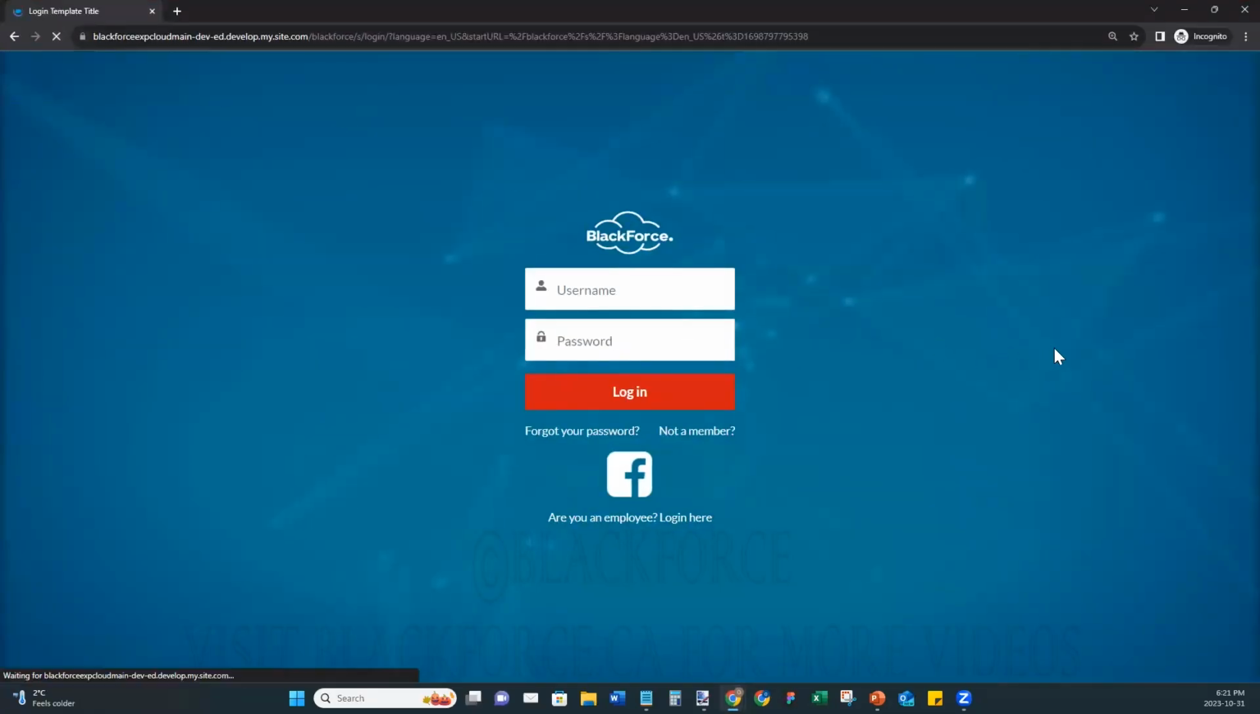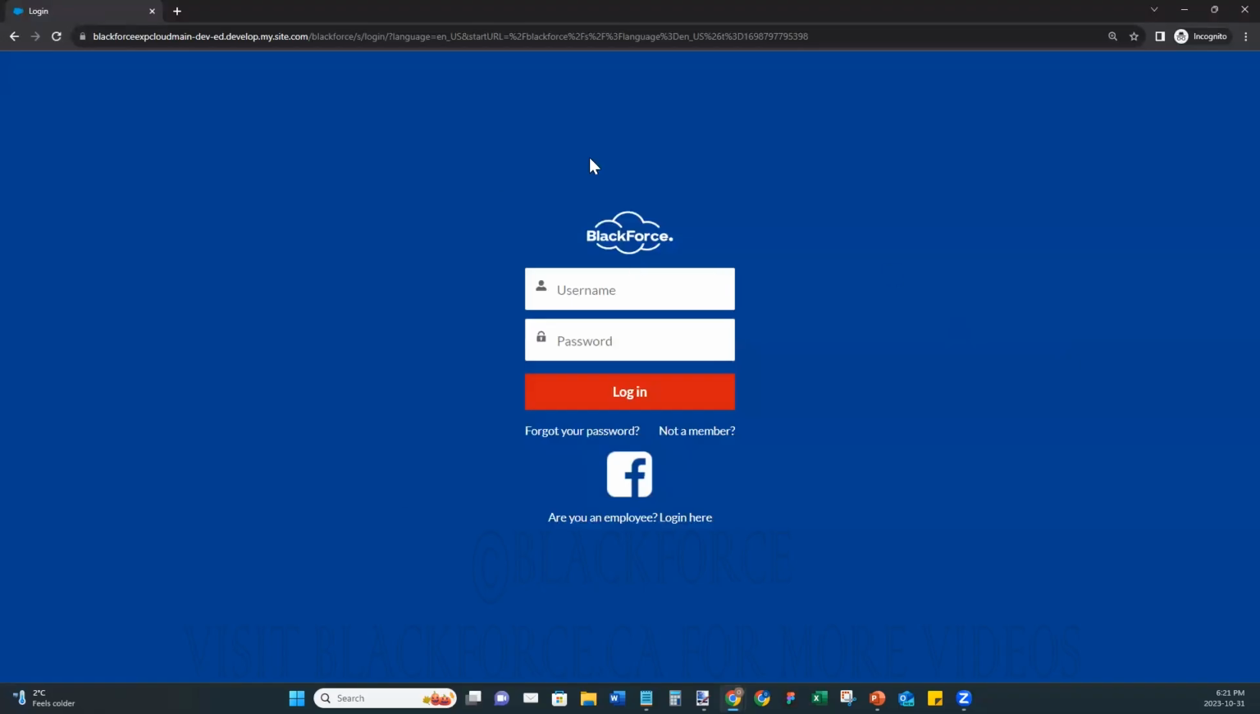Refresh. And there you have it. So that's how to brand your login page. And of course, this button, the forgot your password button, is a button that the user can use to reset their password.